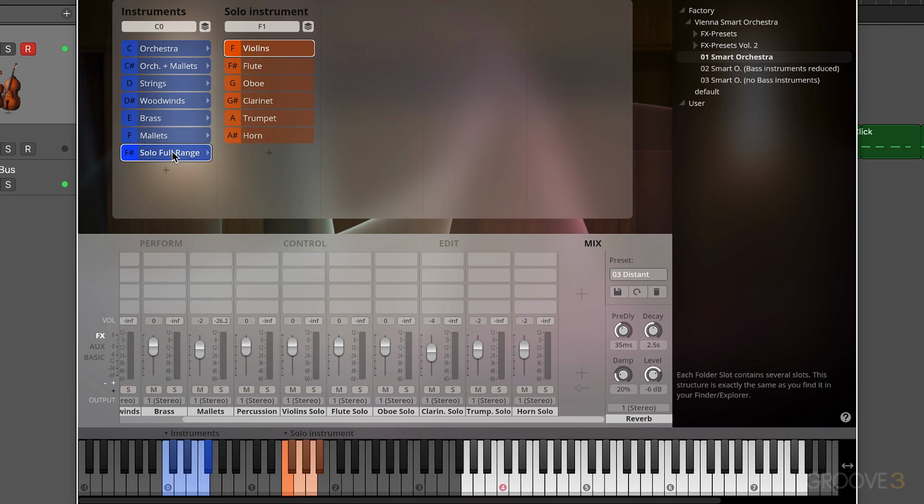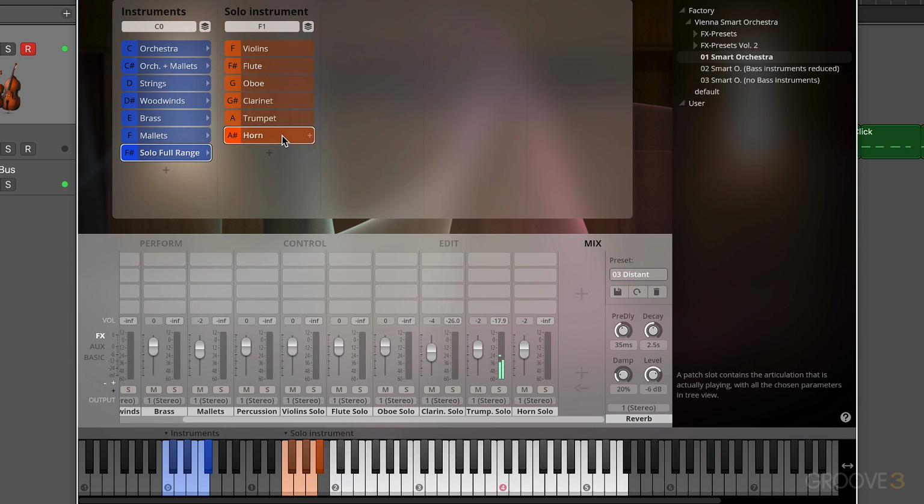Now we also have 6 solo instruments: violins, flute, oboe, clarinet, trumpet, and French horn. And notice those nice legato transitions. Now we can also access these solo instruments in combination with the different sections. So these are great if you want to use a separate instance of a Vienna Smart Orchestra to program this on a different track.